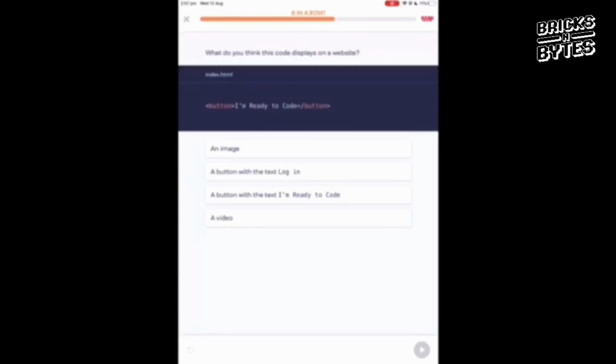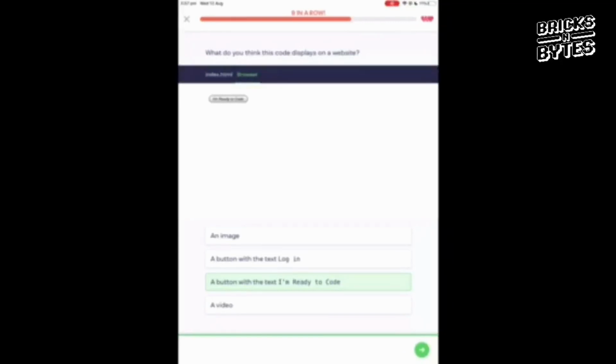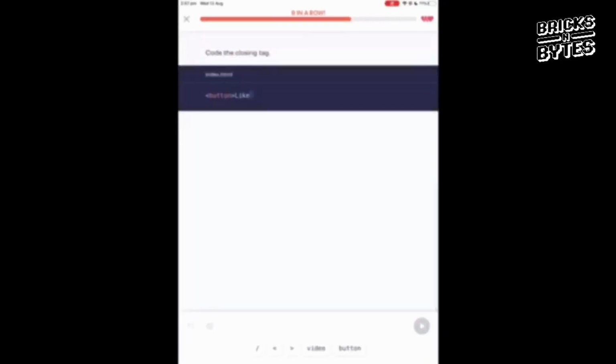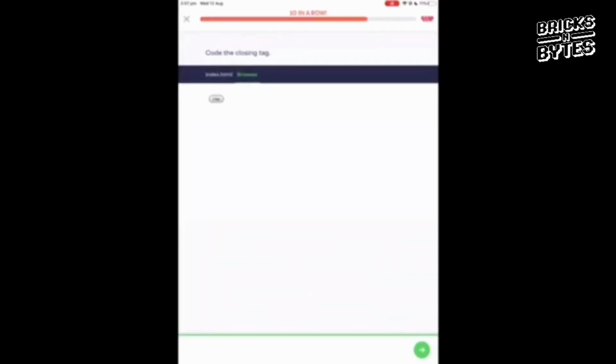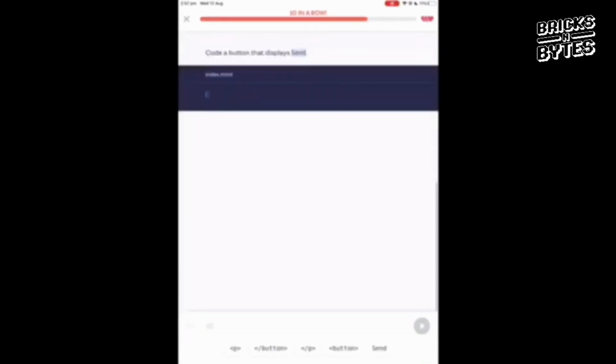So here we get to a part where it's actually going to show us, once we figure out which one it is, there we go, what it looks like on a website. So that's what that little bit of coding would appear like on a website. So we can put in the closing tag, which we learned is the bracket / button bracket, and hit next. And there we go. We see our little button that we've coded. And you just keep working through these.